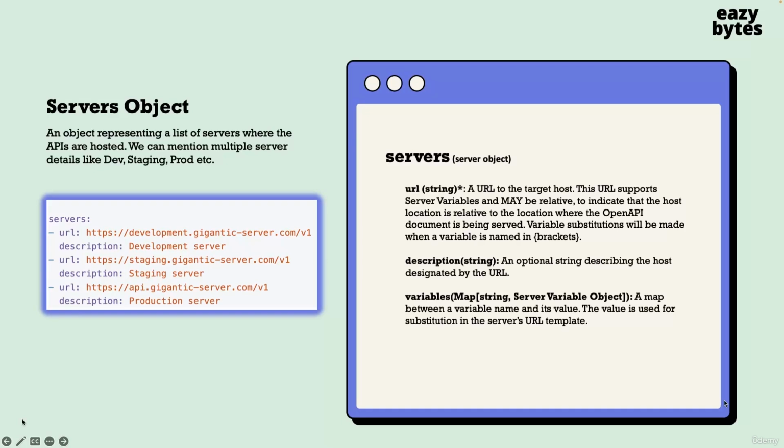Now in this lecture, let's talk about another root element supported by the OpenAPI specification, and this root element is servers. Whenever someone wants to consume our APIs, the question they might have is, what are the endpoint URLs that I can use to consume the APIs? Those URL details and server details we can define using the servers object, and this is a root element, and it is not a mandatory element.